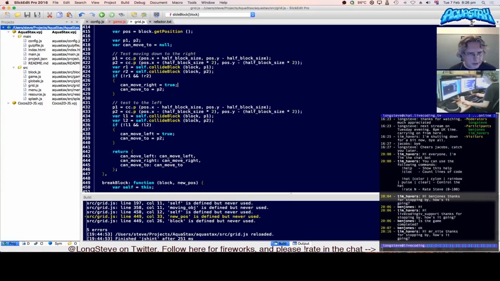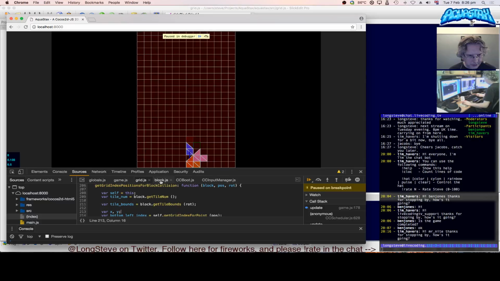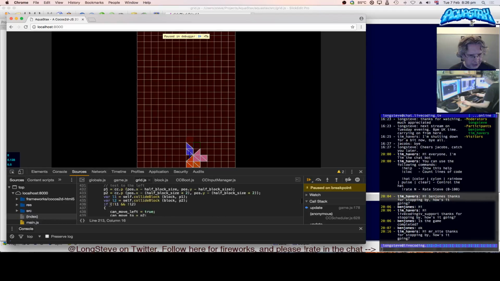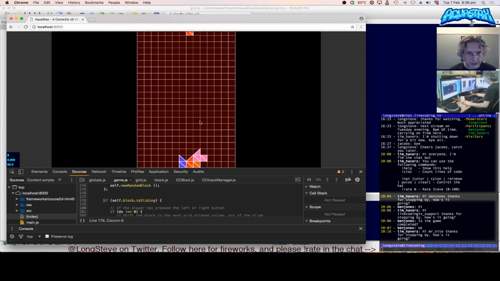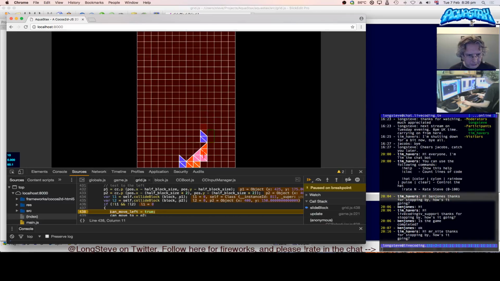If I break down here, so 427. It's in grid 427. So it's there or there. They're the points where it decides that it can slide left or right. F8. Okay, so let's do that again. That one's not going to work because if I do that, plop that one there, then we've got a nice long slide, there it is, right. So that's slid into the can move left branch.